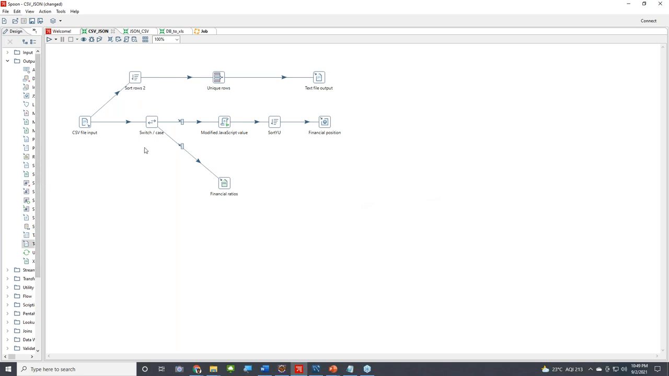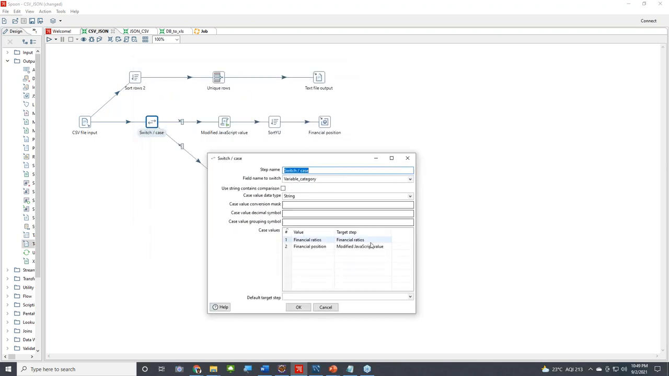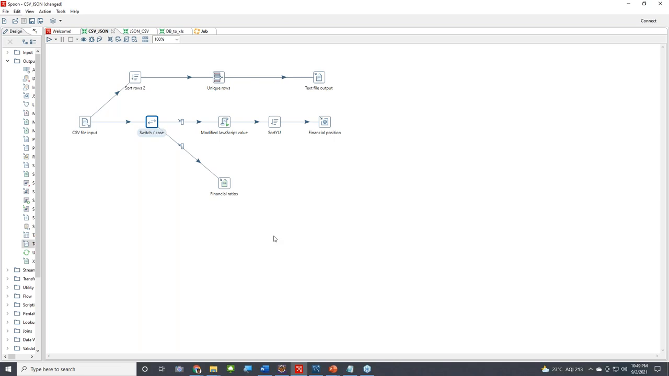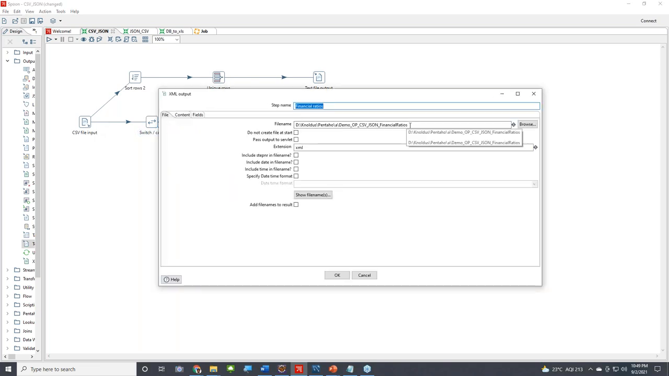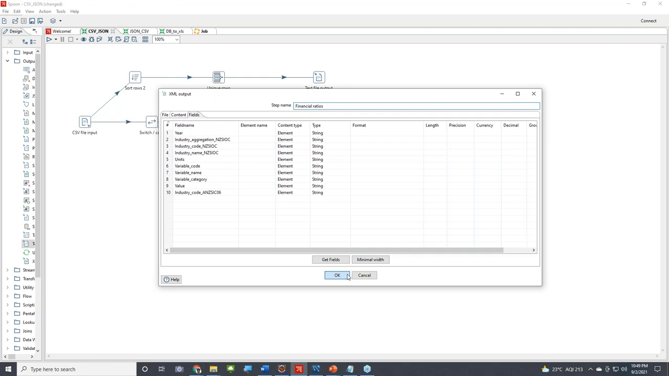Now the second functionality is that we need to separate some records. On what basis? Records are supposed to be separated by the value of one column. The column is variable category, and if the value is financial ratio, then my target step is financial ratio. If financial position is the value of this column, then I should forward this to modified JavaScript, right? This way it will separate out the data. If financial ratio is the value, I directly need to create the XML file. For the XML file, again provide the output file name and the fields, that's it. It will create the XML file.